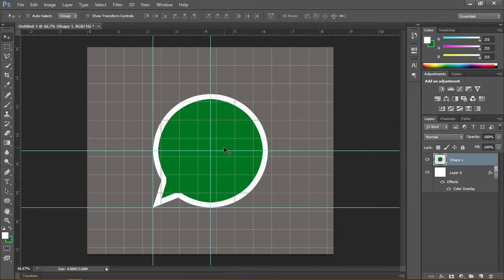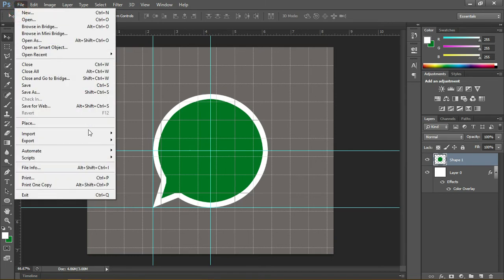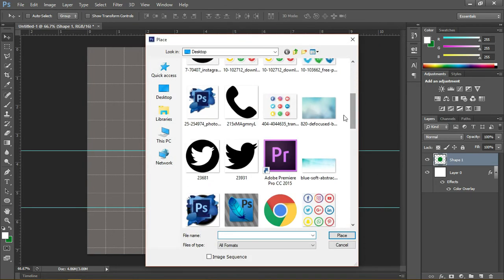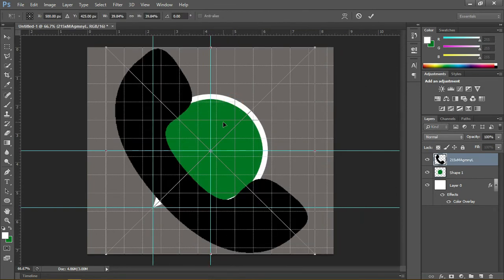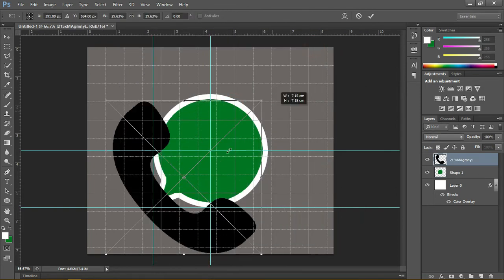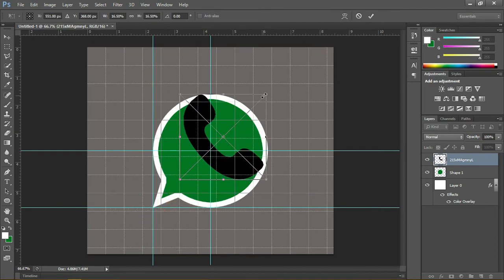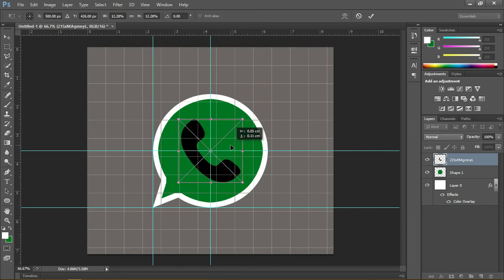And we are going to bring our phone icon, which I think you will have to download yourself. Okay, I have the phone icon over here, so I place my phone icon. I just reduce the size of the phone, and I think the direction is already okay for me. Let me increase it a little bit.